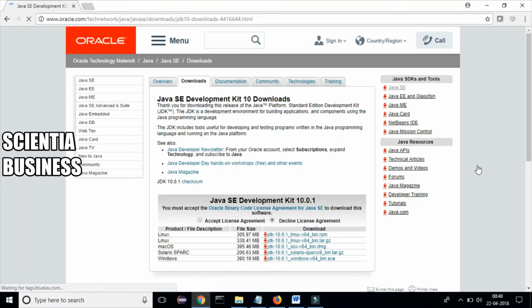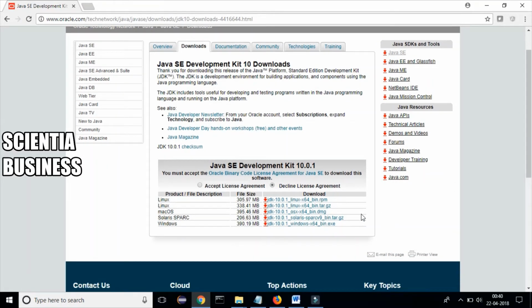and it will open a new page where you can choose the platform on which you need to use Java. As you can see, there is the Windows platform, and you can see the Mac OS platform. If you want to install Java on the Mac OS platform, you can select this file, and if you want to install it on the Windows platform, you can simply install this one.